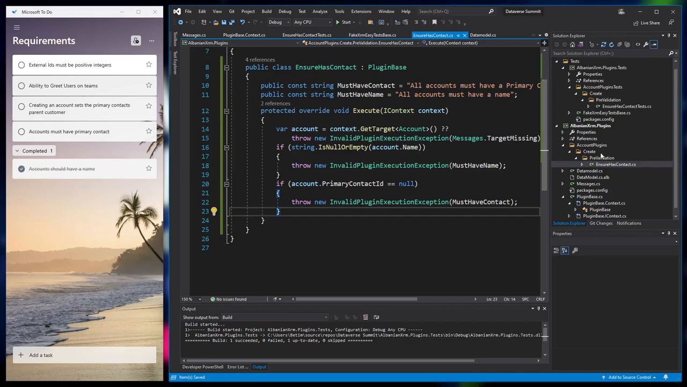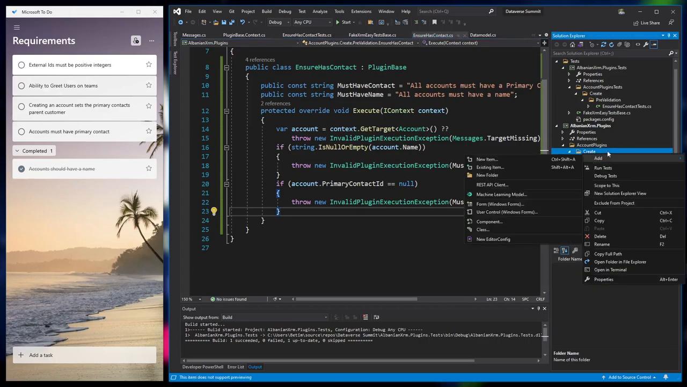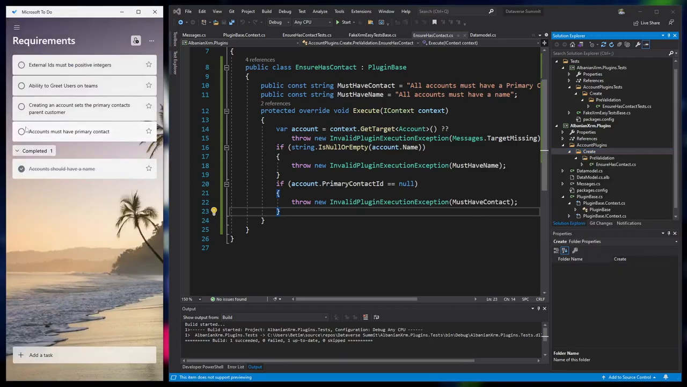And what I wanted to do next is to add another feature, another plugin, let's say, to validate. So we validated this one too, and we want to fulfill this requirement too. So when we create an account, we should set the primary contact's parent account. But first, I will go ahead with those other two requirements.